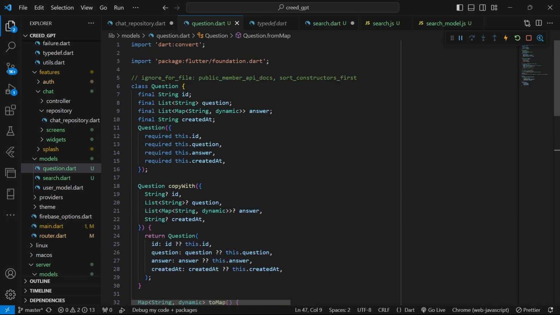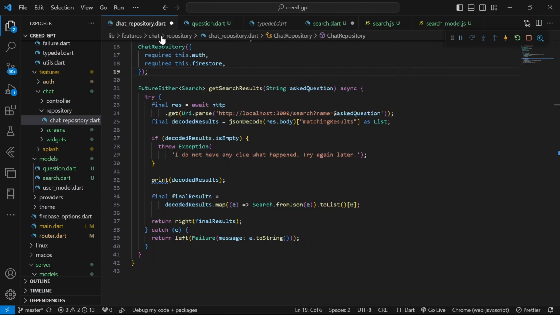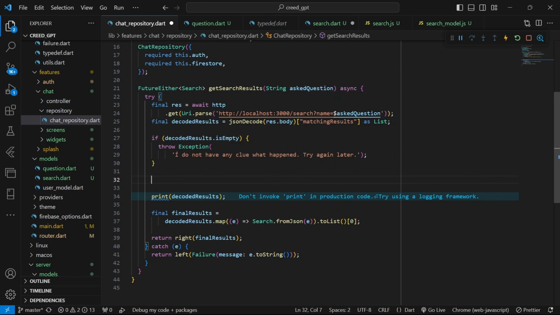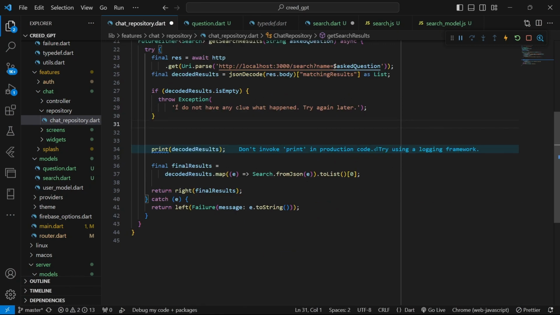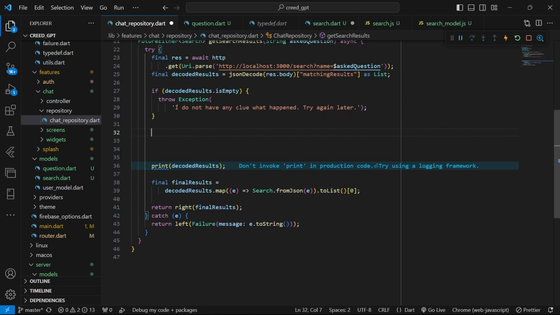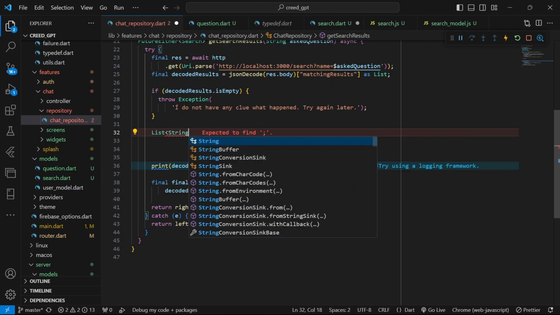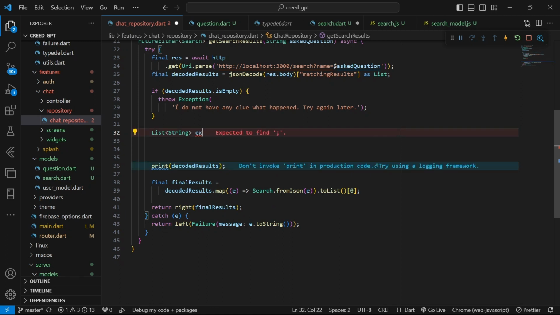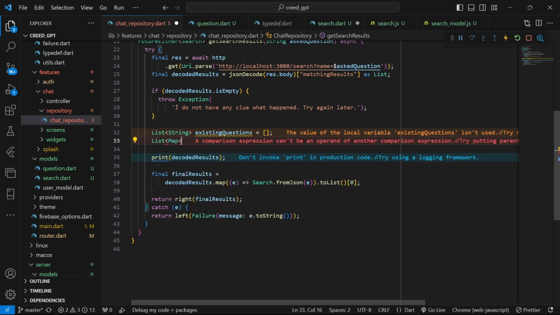So, let's come back, and now that we have our question model, we know how to store our data in our database. So in here, let's continue with the logic we are implementing. After I'm done, I'll go over it again so that you better understand the logic that I used in order to build the GPT you saw in the introduction earlier. And so we would have a list of string, and we'll call them existing questions, which would be empty for now. We also have another list of map string dynamic, which would also be existing answers.